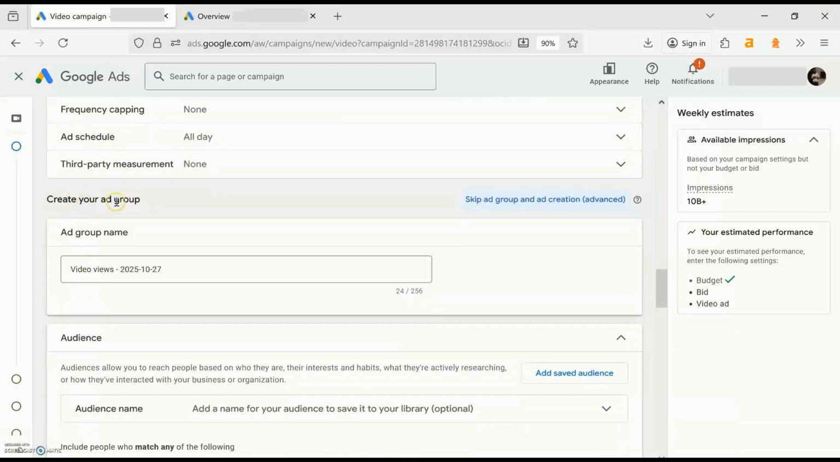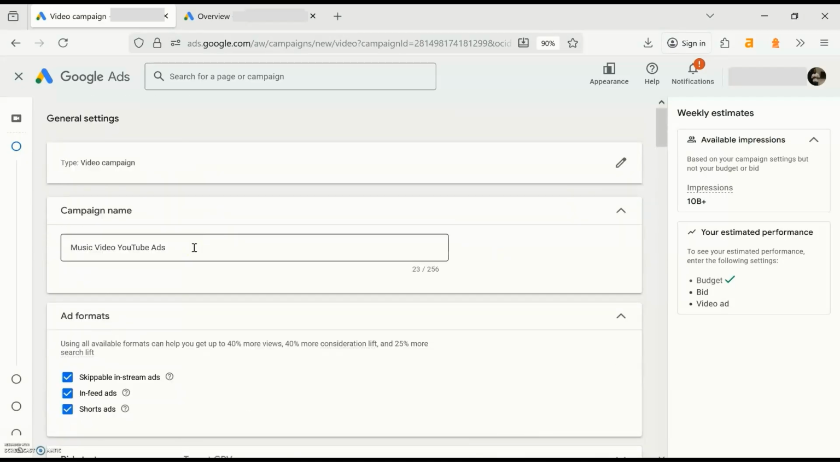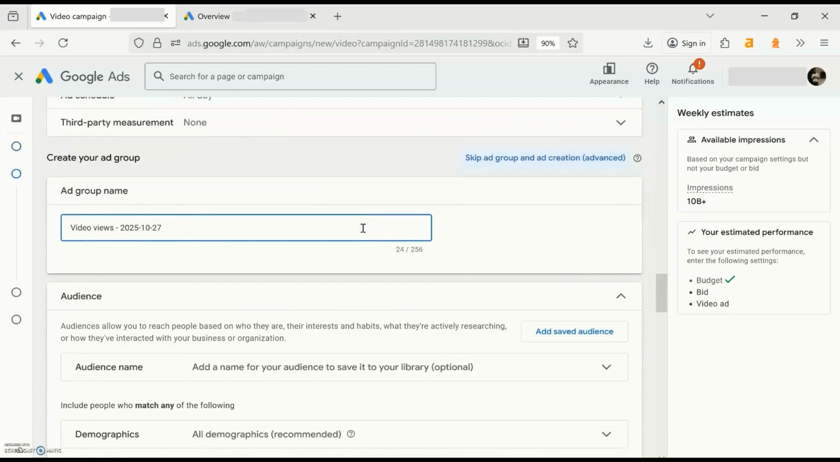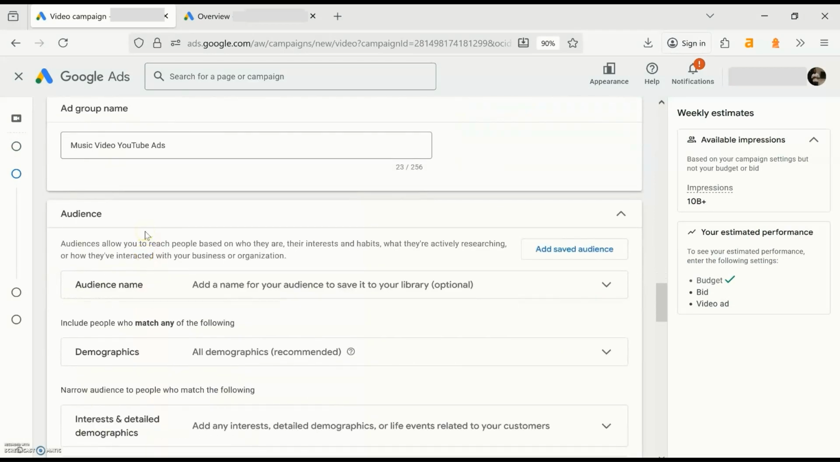So moving on to the ad group. For the ad group, we also name it, and what I love to do is use the same format. So for this section, it has to do with your audience targeting. For audience name, I don't have a saved audience for this, so no need for this.